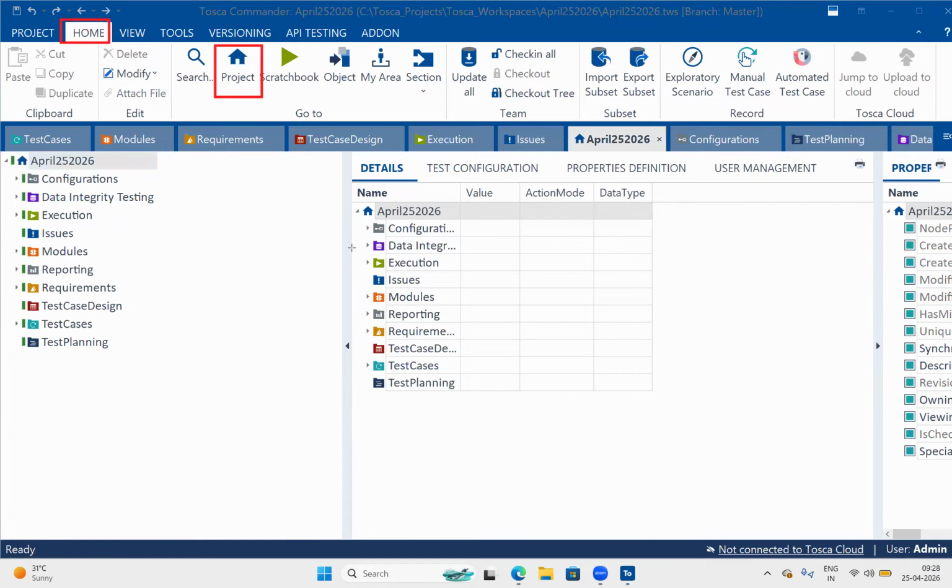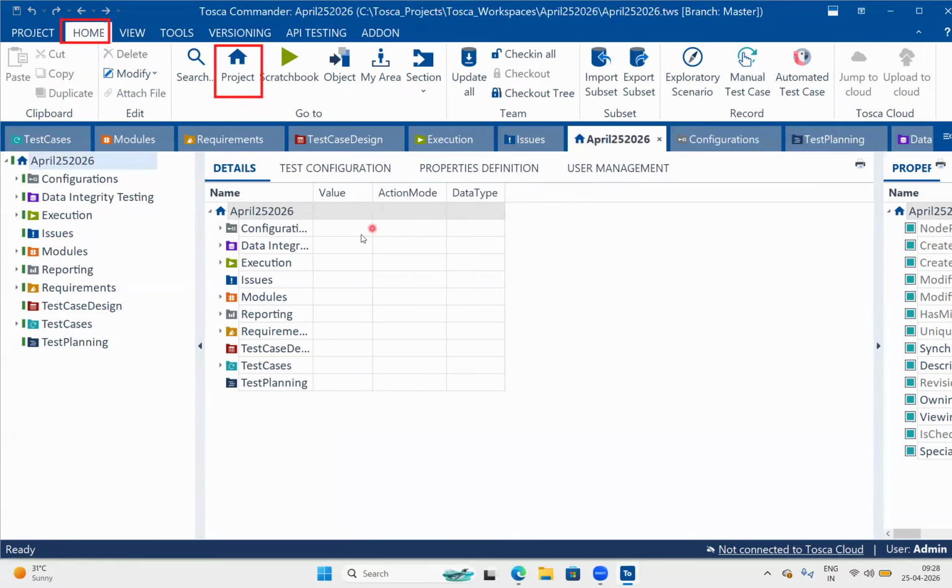While working in Tosca automation, you don't need to set up the project workspace. It is a kind of modular framework. It will be created automatically. Team, give me 1 minute.